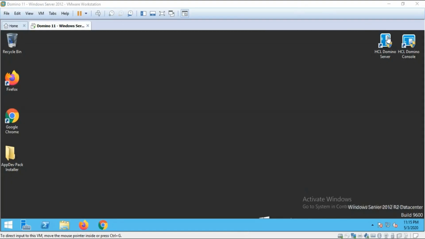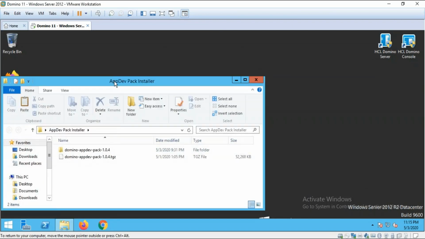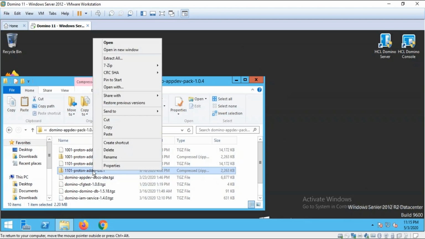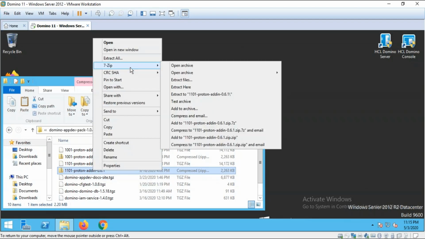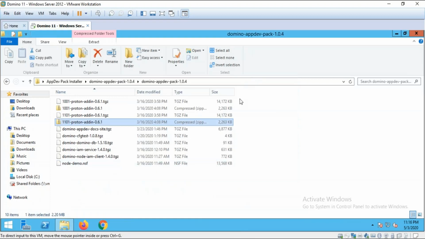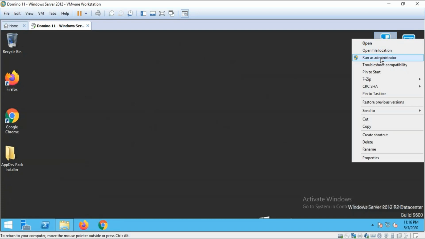So, here is a Domino server, and I have downloaded the Domino AppDev Pack. What we need to do is to extract the Proton add-in file into our Domino program directory. So we hit OK here. And let's start the Domino server.